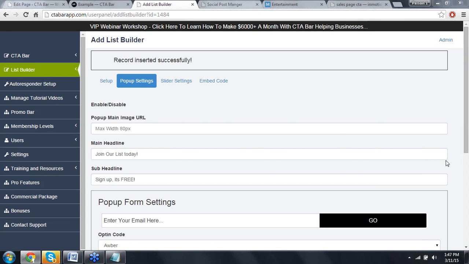Joe, I've got a couple of questions. The first is we've got someone that's asking, can the slider be set to not show up more than once? So, is there any way to stop the pop-up slider, it slides in once, is there a way to stop it from sliding in more than once?